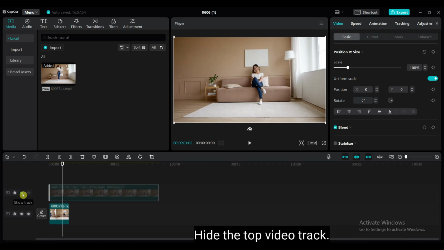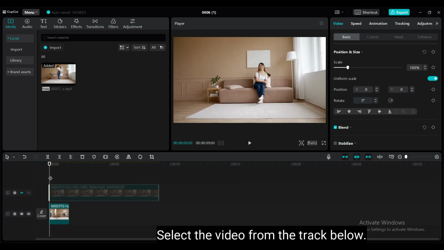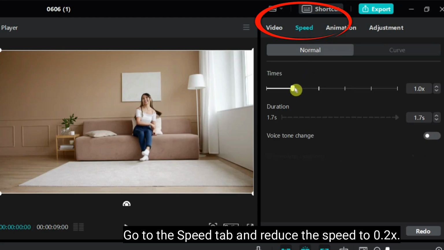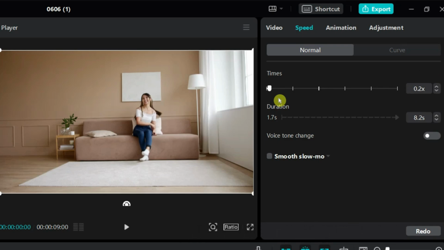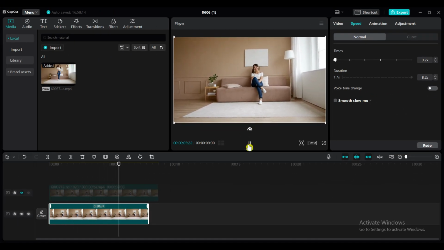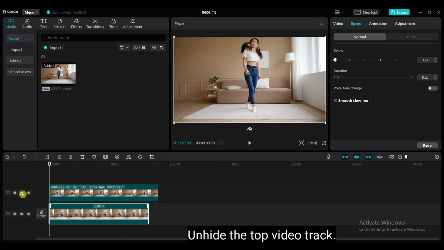Hide the top video track. Select the video from the below track. Go to the speed tab and reduce the speed to 0.2x. When I play the video, it looks like this. Unhide the top video track.